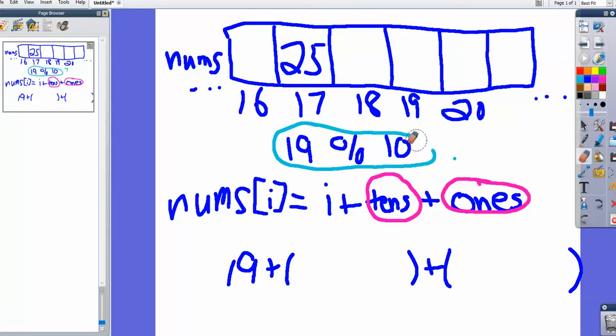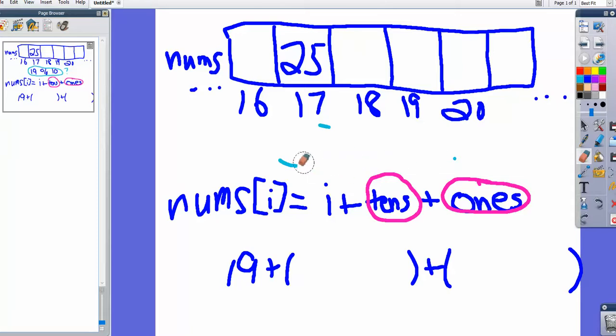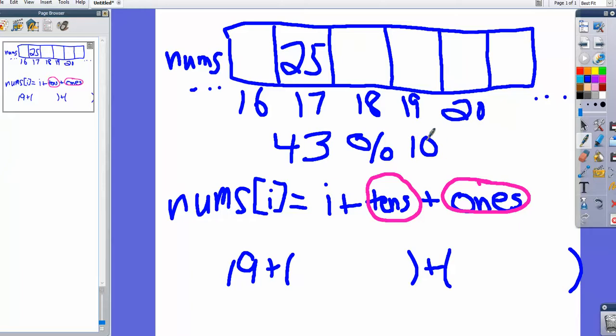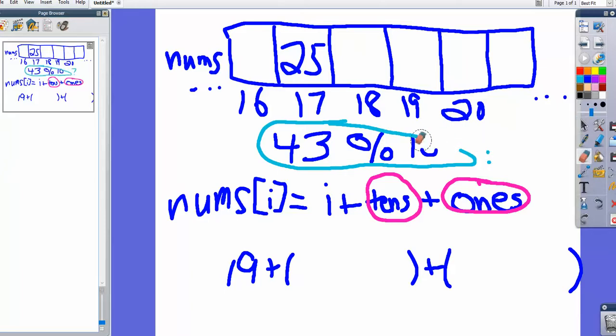So does that work for any other examples? What about, for example, if we got to the number 43? What is 43 mod 10? Again, that's asking a question: what is the remainder of 43 modulus 10? That can give you the ones place.